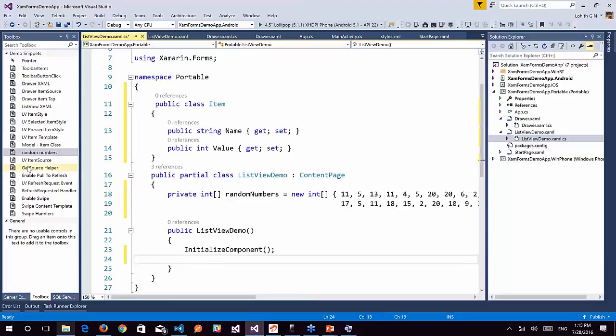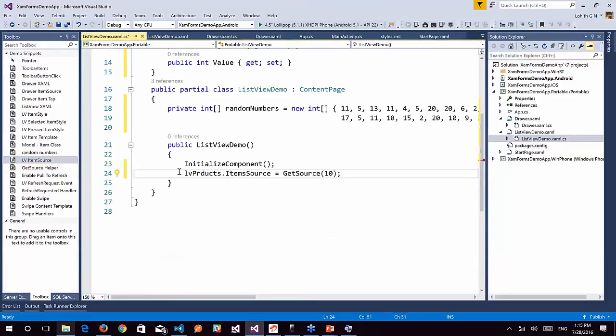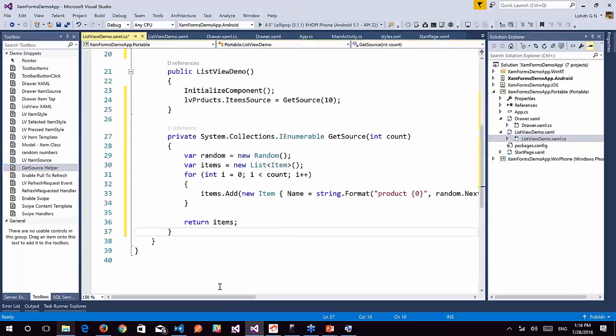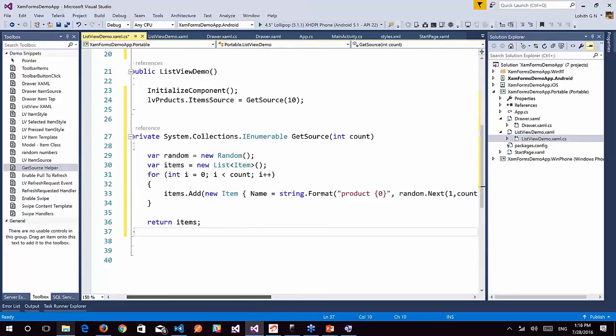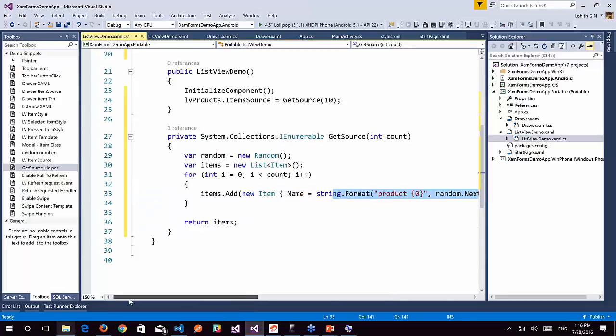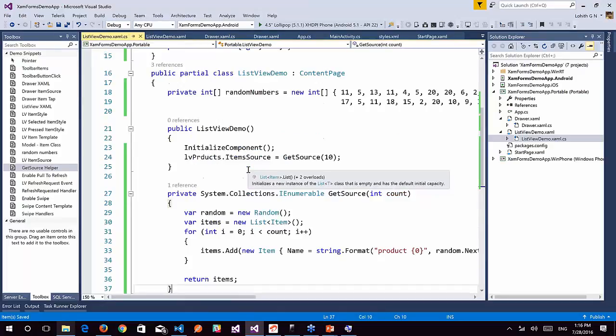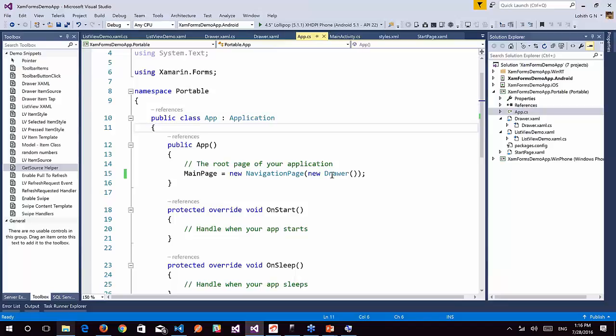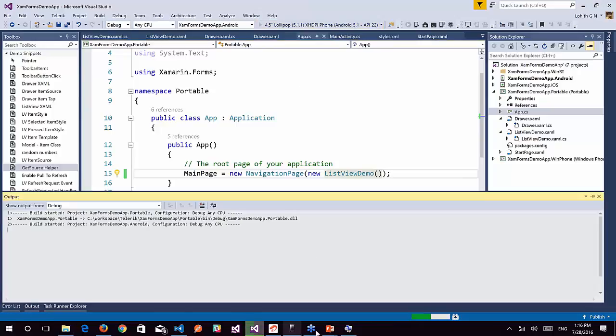Then I need to set a data source for the list view. As you can see here, I'm saying LV products.item source is equal to get source. So here's the get source helper. All I'm doing is looping through the count of whatever items I need, and then doing a random generation of products, all those things. Now if I do run this, we need to go and change the app.cs. So we're going to say list view demo, and now let's deploy this.